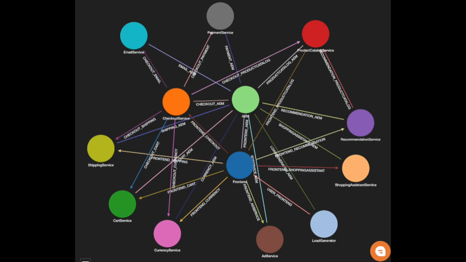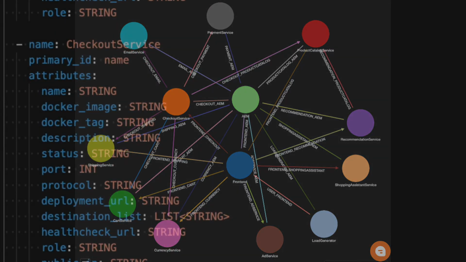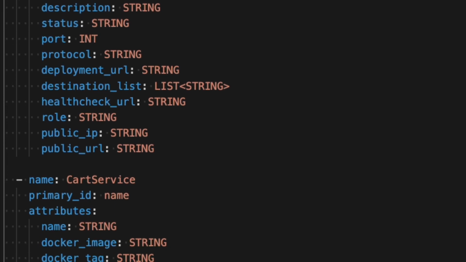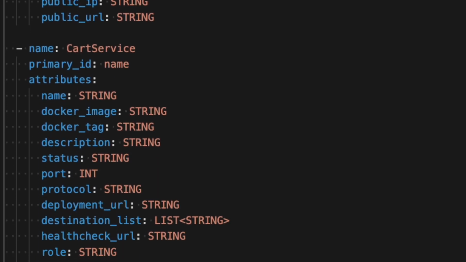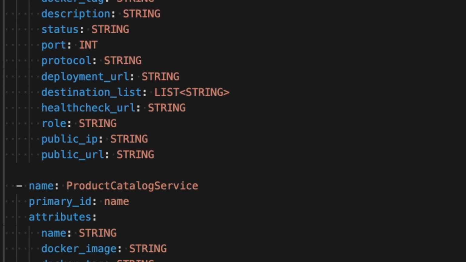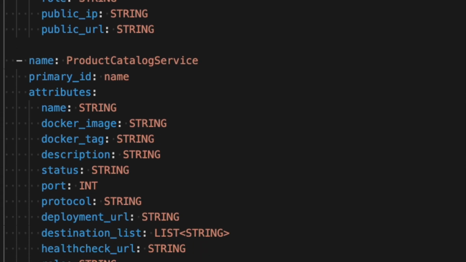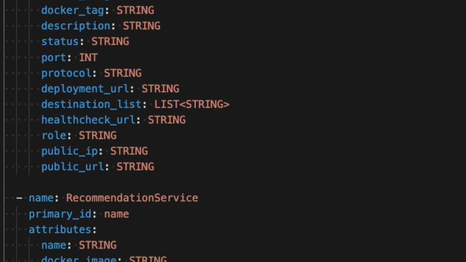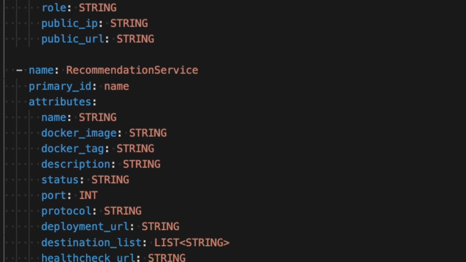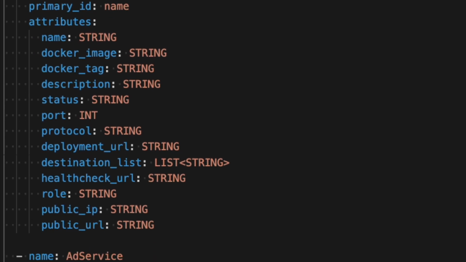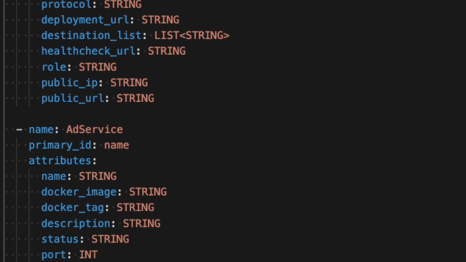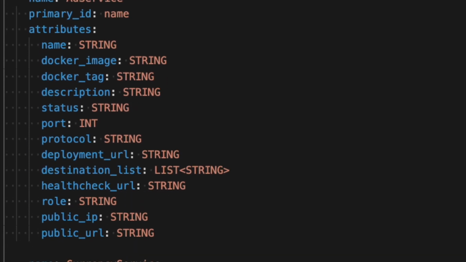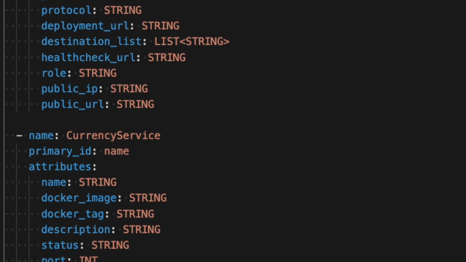We do this by defining a TigerGraph schema that mirrors the services, connections, and behaviors of the running system. This schema is defined using a YAML specification that describes each service as a vertex in the graph. Every major component of the Online Boutique, such as the front-end, checkout service, cart service, product catalog, and payment service, is represented as its own vertex type.